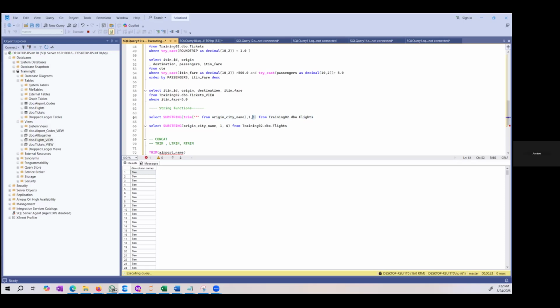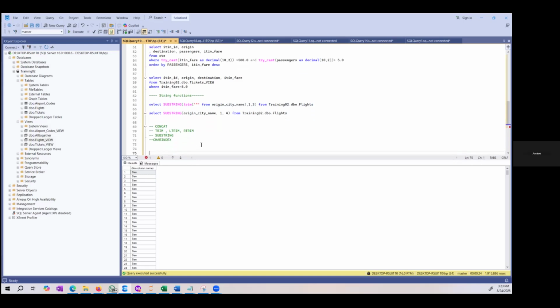Now the other thing is character index. We have char index, having talked about substring. As the name implies, it's called character index. Basically what it does is that it gives us the index of a particular character in that particular column.